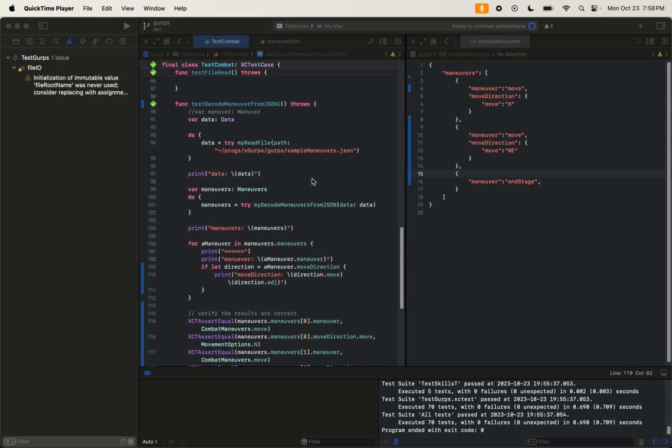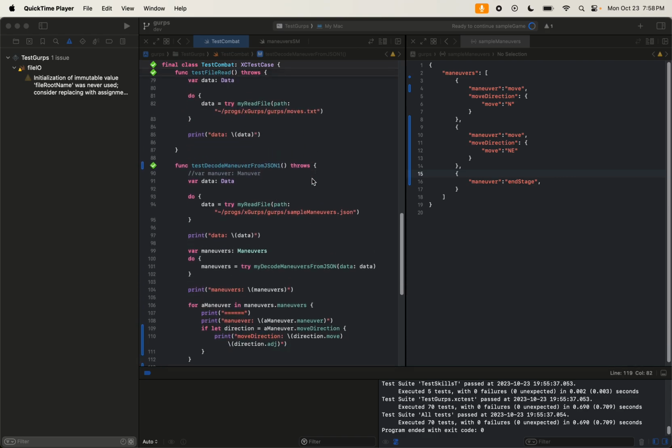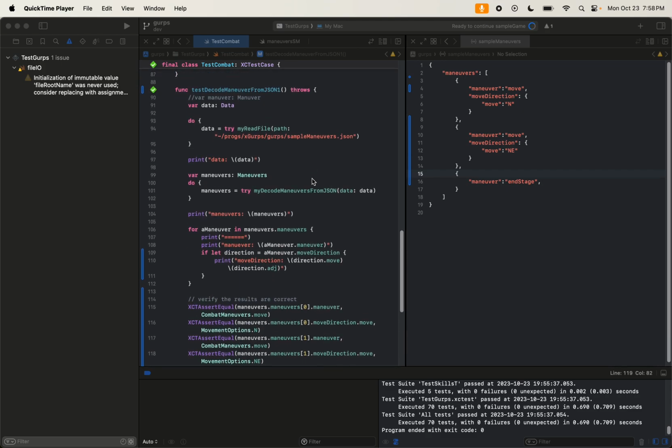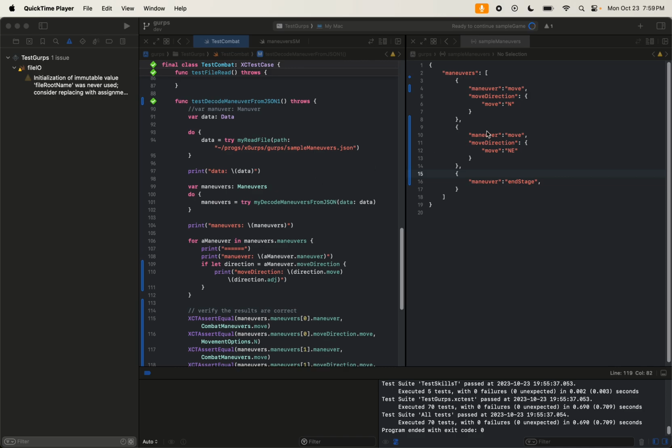So the other day I was showing how I was going to model this state machine. Right now I'm just getting the data. So here's the test code. Here is a sample JSON where you've got a maneuver, which is a move, and then you've got a direction if it's a move. And in this case, I only have one non-move, which is the end stage.